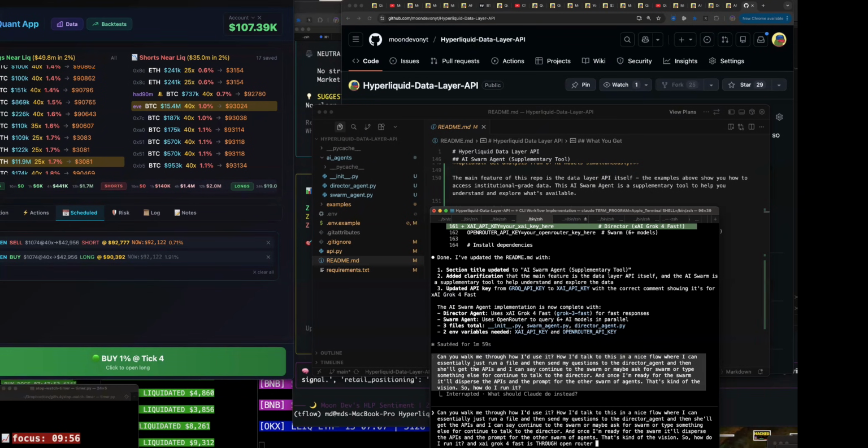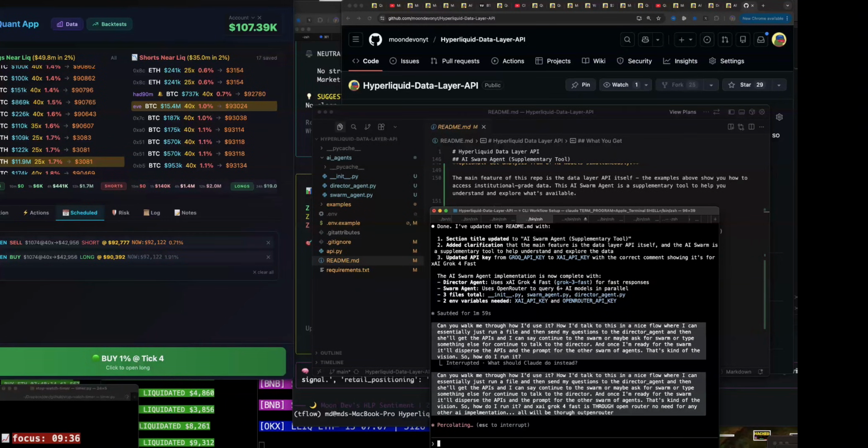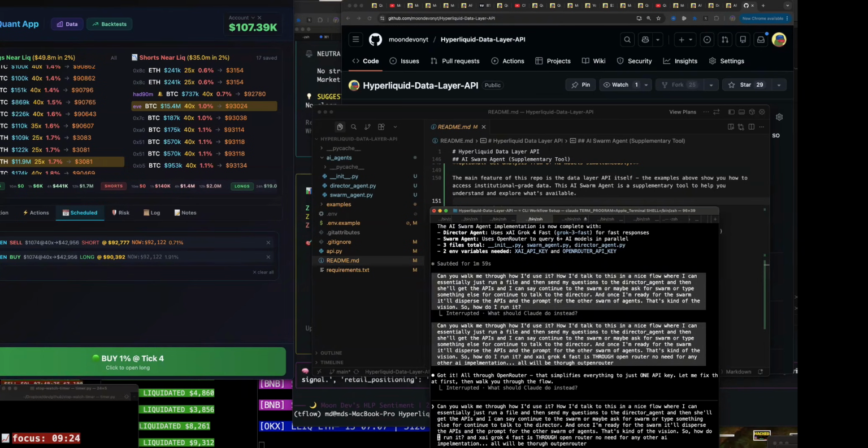Through Open Router. No need for any other AI implementation. All will be through Open Router. You silly girl, lock in. Really Grok 3 fast? Come on, gang. Let's get it. Here's a direct example of me using Grok 4 fast through Open Router, so you can see how we can use any model through Open Router.